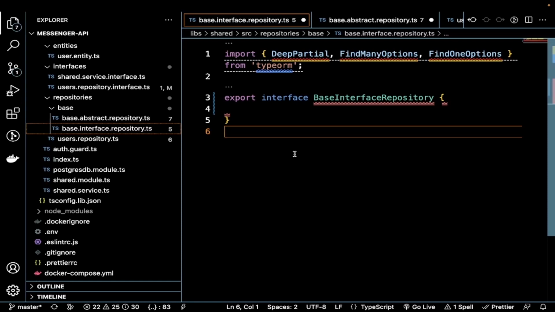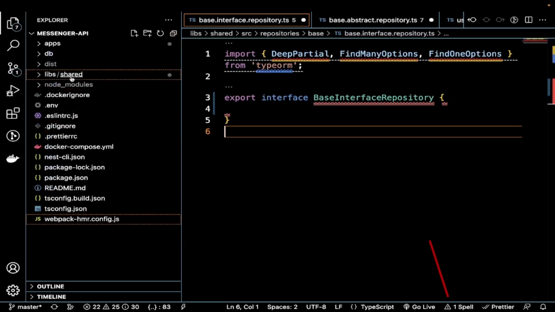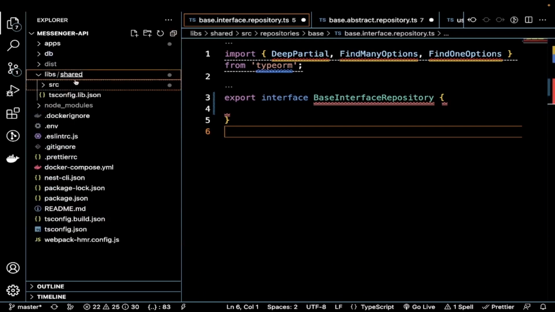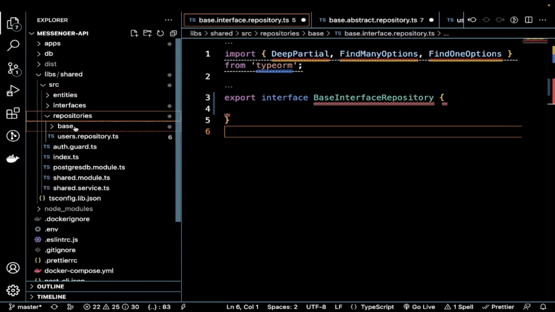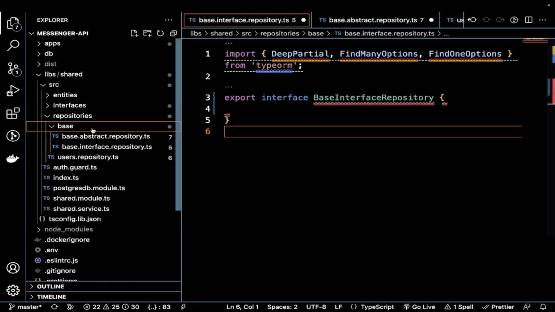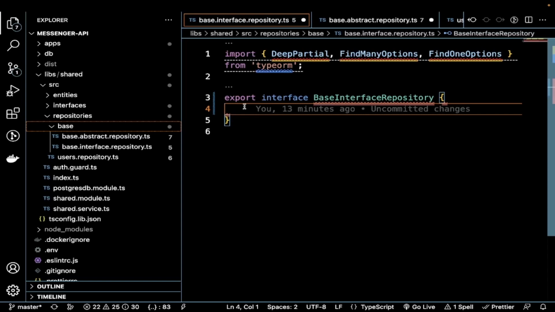So just to illustrate that, we've come to the folder structure here. If we go into our shared folder and we open up the source folder, we have this repositories folder here. So we can create a repositories folder and we can have our base stuff in here. And this is where we're going to have both the repository and the interface, which correspond with one another for the base.